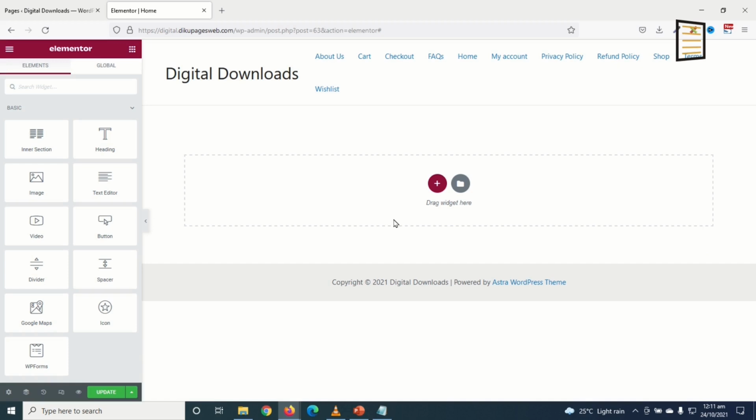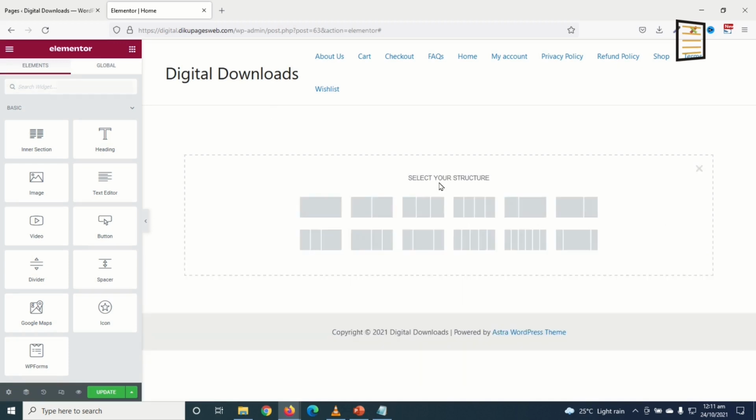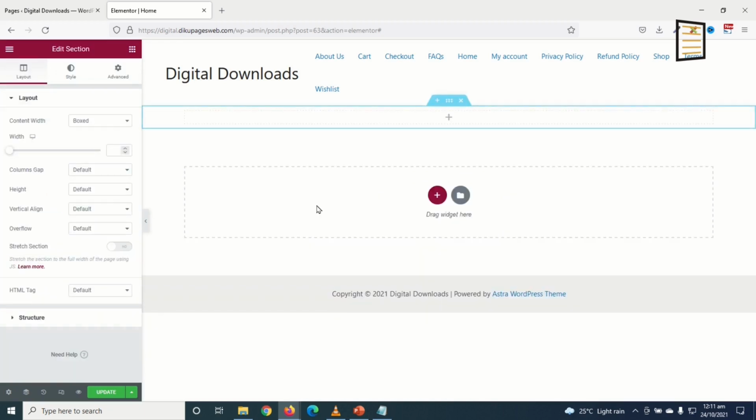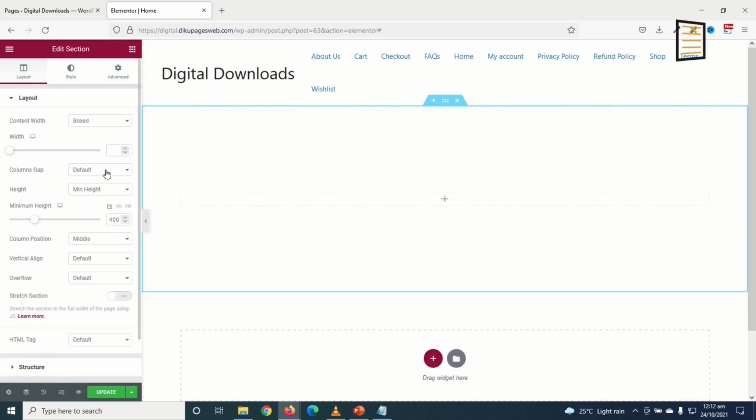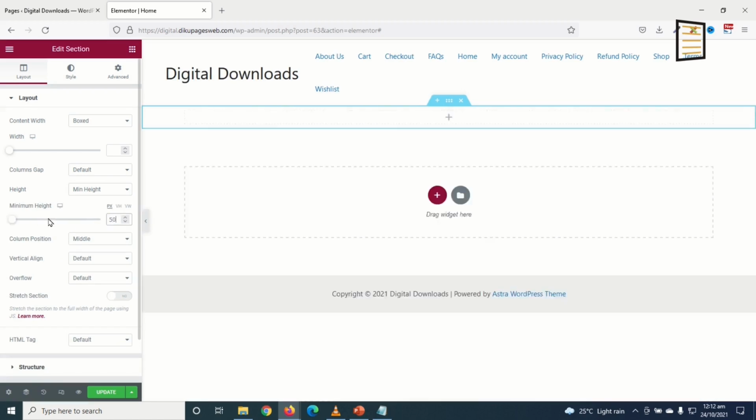So the first thing I'll insert is a hero section. I click on the plus icon here, then I click on single column section. On the layout, I go over to height, then I drop down the arrow and I choose minimum height, and the default minimum height is 400. I'll set this to 500.